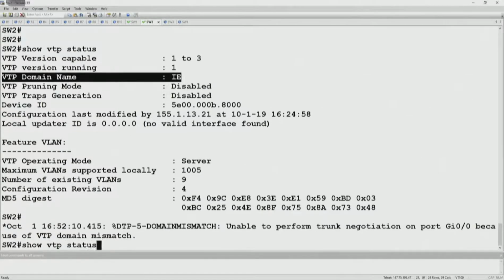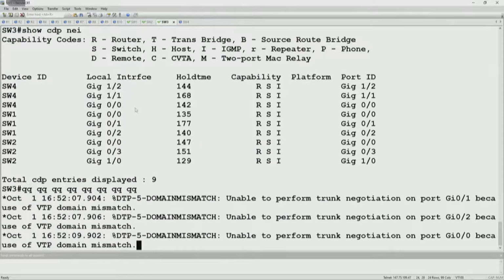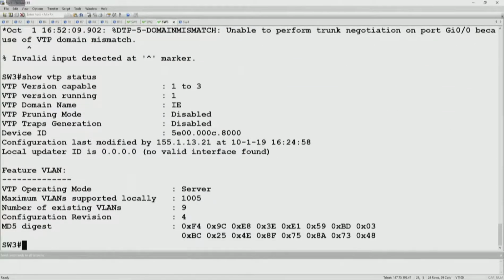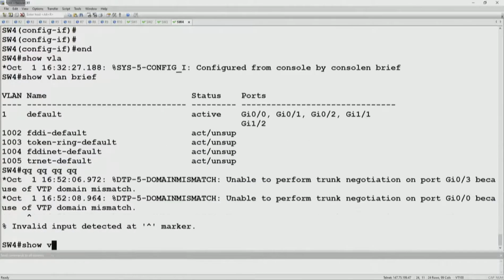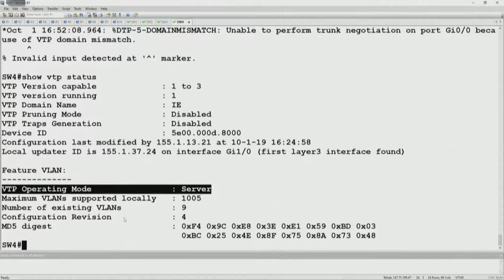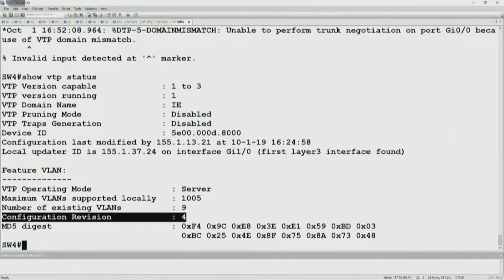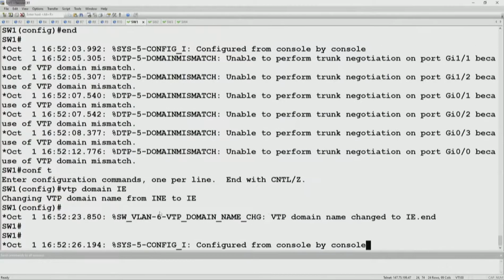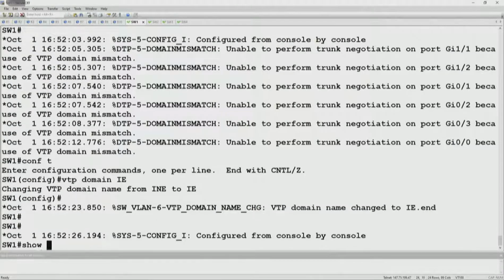Show VTP status. Show VTP status. And finally show VTP status. Okay, the domain name is now INE. So on any of these VTP servers who have config revision number 4, we can tell that the network is currently converged with VTP revision number 4.